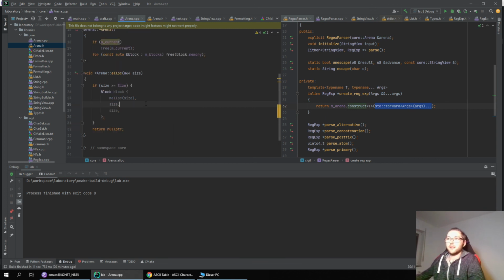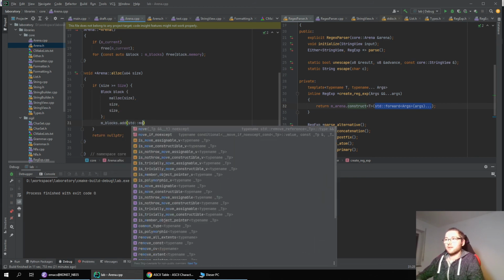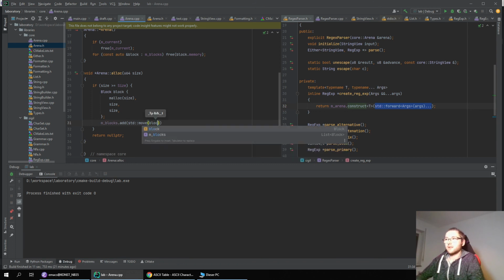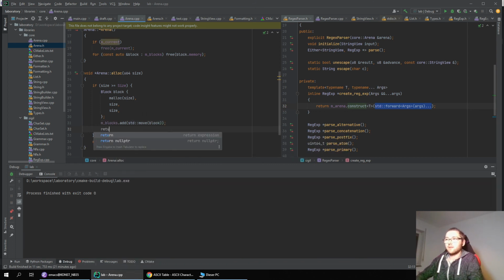That's at least my idea. Now I can just append this block here to our list, and we're just going, well, I'm moving it, so I'm just remembering our memory, the pointer block.memory, and I'm just going to return the pointer.